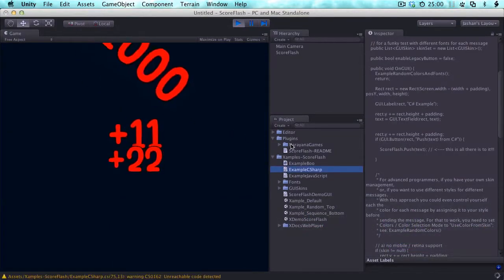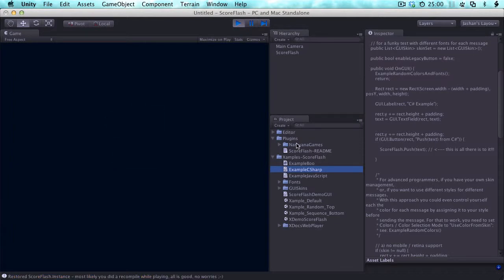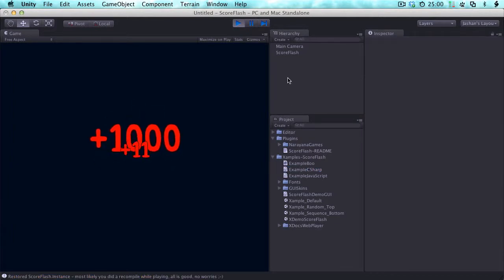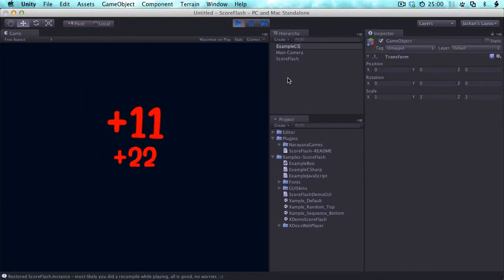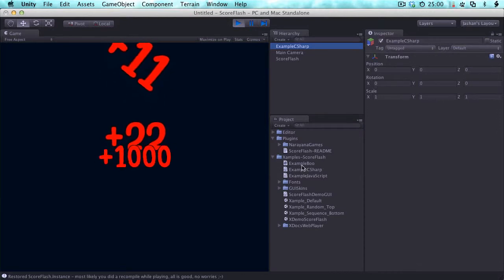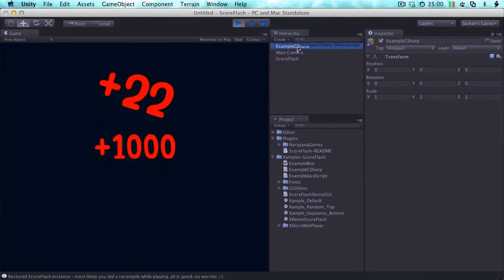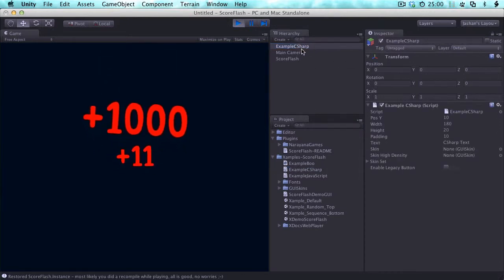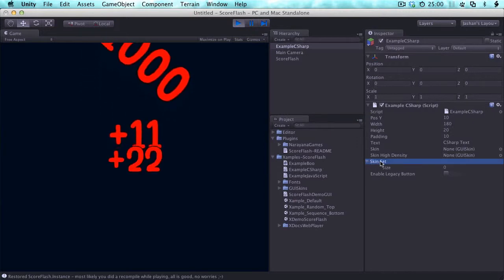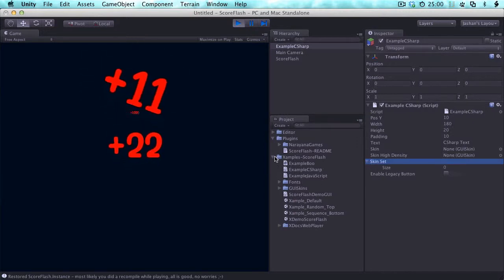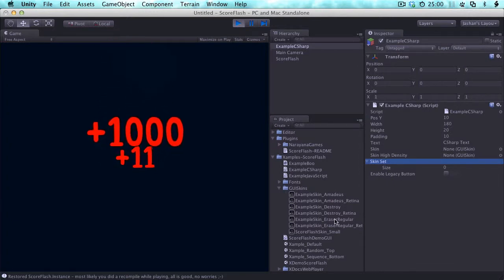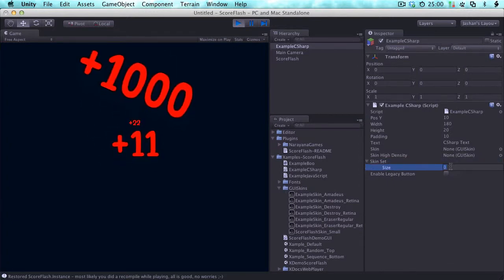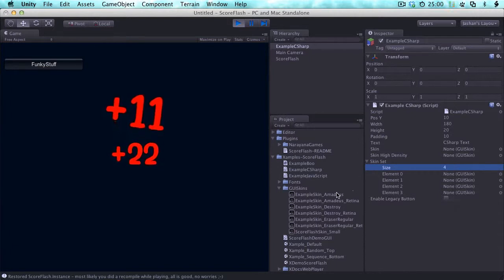And then I return to Unity. So what I'm going to do now, I'm going to attach this script to some game object. Example C#. And I'm going to attach this. And then I'm going to assign a couple of skins here. I have some in the examples folder, GUI skin. I have 3, and I got another one in another location, so I'm going to take 4.